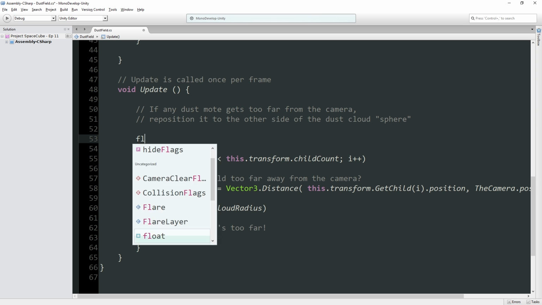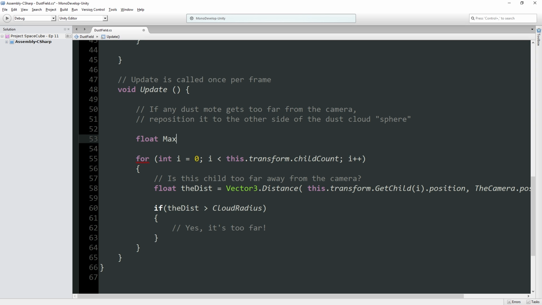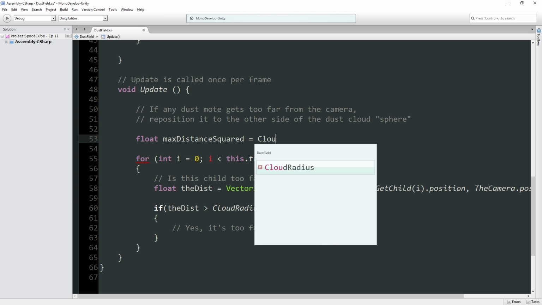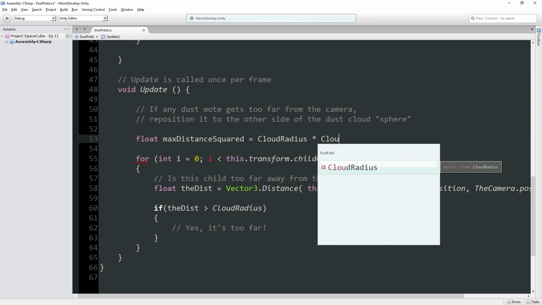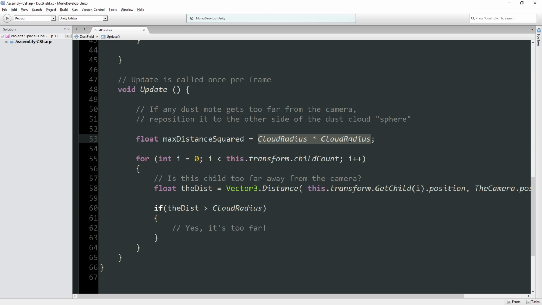Well, max distance squared, right? The cloud radius, if we multiply this by itself, we end up with the square of the cloud radius, and then we can just compare that to the square and save ourselves doing a root operation, which is very slow. So we can't use vector3.distance, but here's what we can do, right?